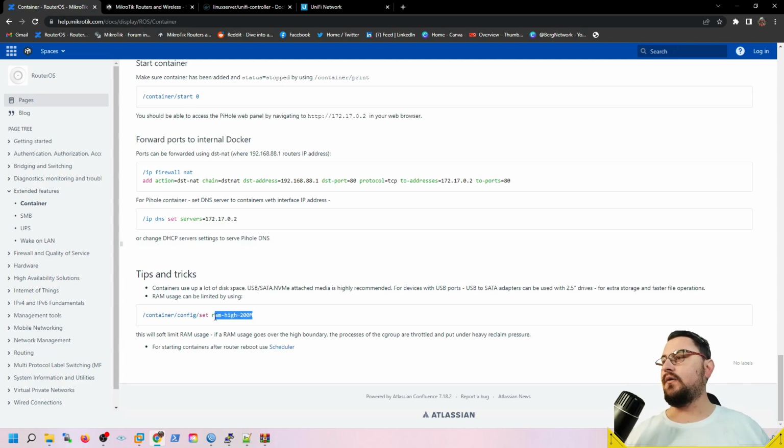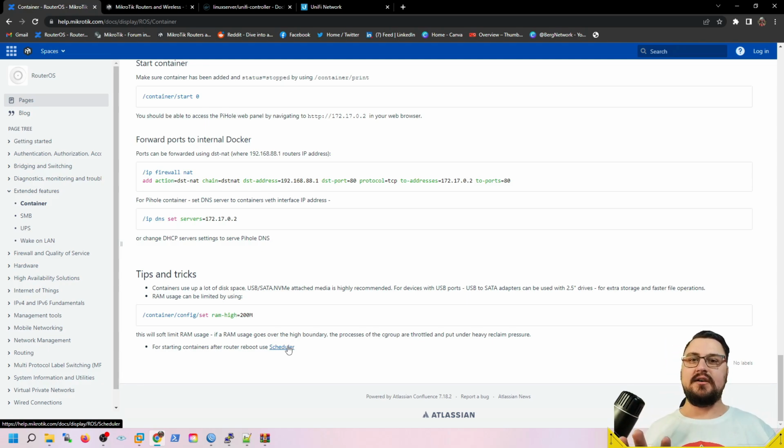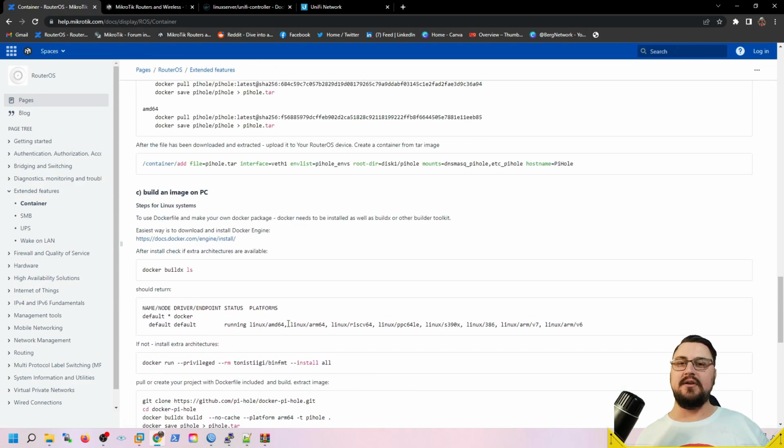All right, now this is also quite nice for starting containers after reboot, use scheduler. Now, what do they mean about this? Well, if you reboot your MikroTik, the container will actually be stopped again. So you need to manually start it again, like we did earlier in the video, but you can use a scheduler, a script basically, that will be run after each reboot to just automatically start your containers up again. But for that, you can look at the scheduler details, and if needed, I can make a separate video on that, but just a little bit of tips and tricks for you to take note of. But this is again why I recommend looking at the documentation.